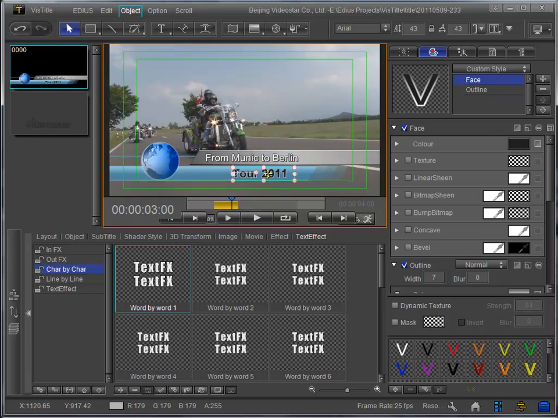I'd also like to animate my second text block. Once again, click on Word by Word 1. And now both texts are animated. And that's fine. The only thing I'd still like to animate is the background graphic. I could of course leave it and just blend it in and out from within EDIUS, but for this lesson, I'd also like to animate it.